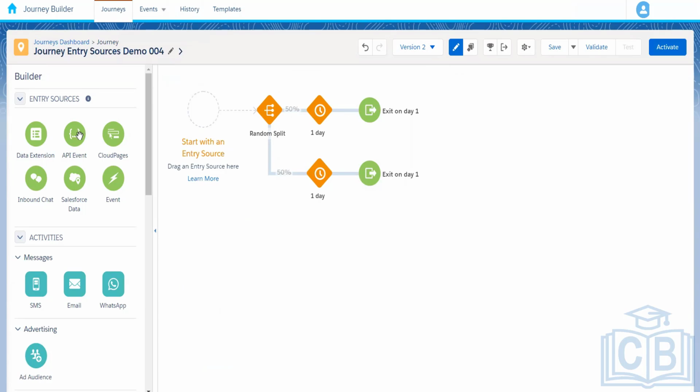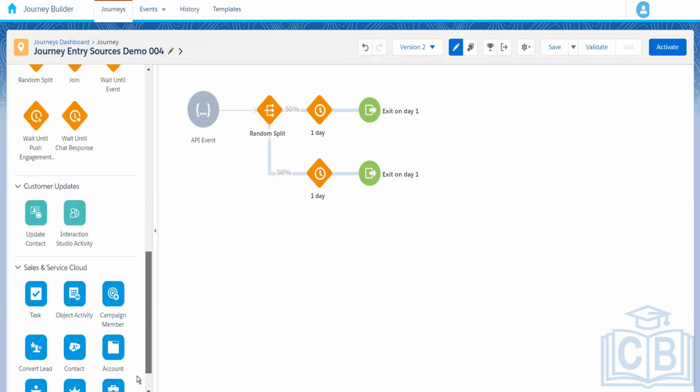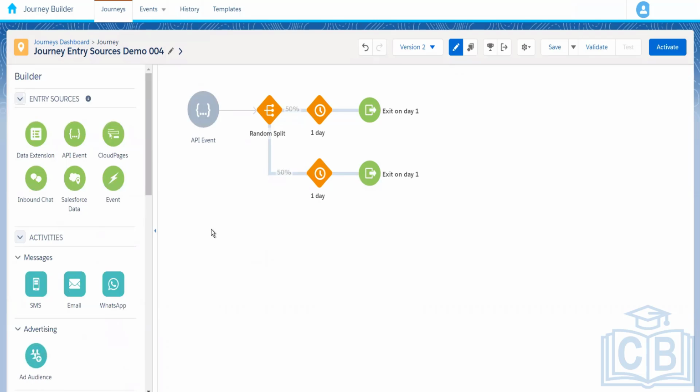Next entry source that we have is API event. So as we discussed, whenever we are making an API call or any event or action is happening, we can kick off the journey based on that. And when the contact enters into the journey, we can have this contact go through many of the activities. Like we can send the email, we can send the SMS, and we have different activities that we can perform. We will understand the API event when we discuss the API, because it would need us to make an API call. Next one we have is cloud pages.